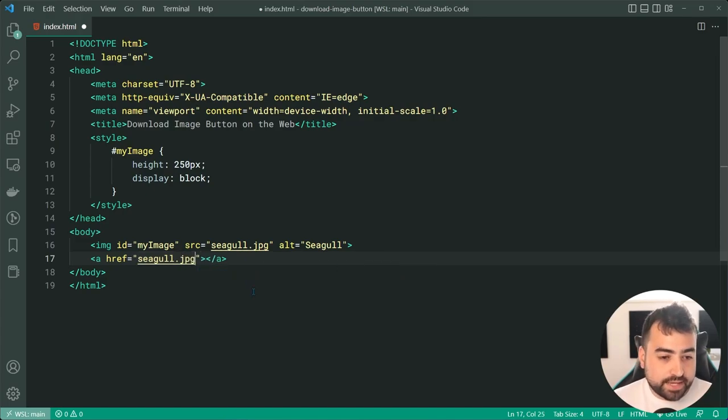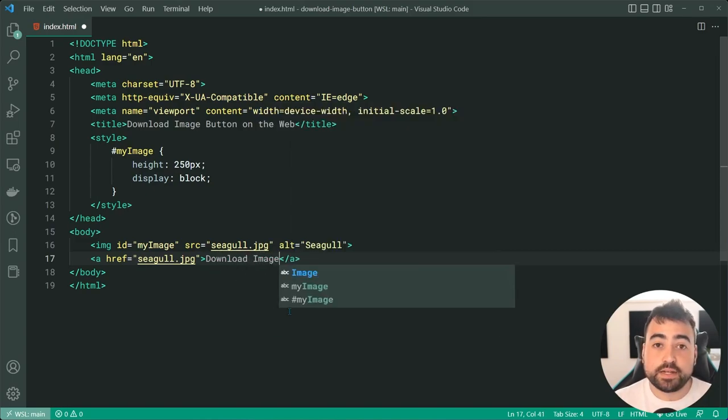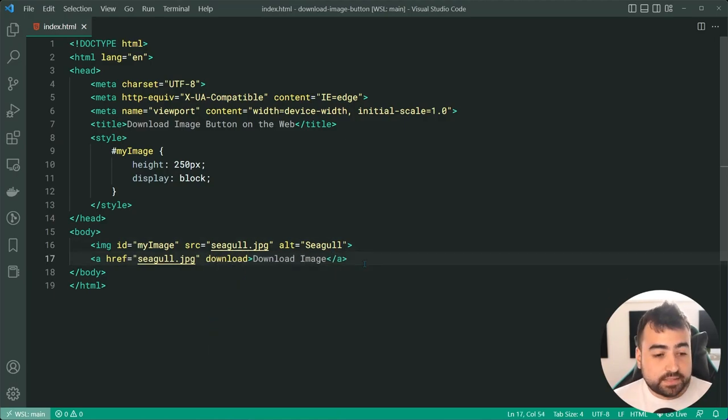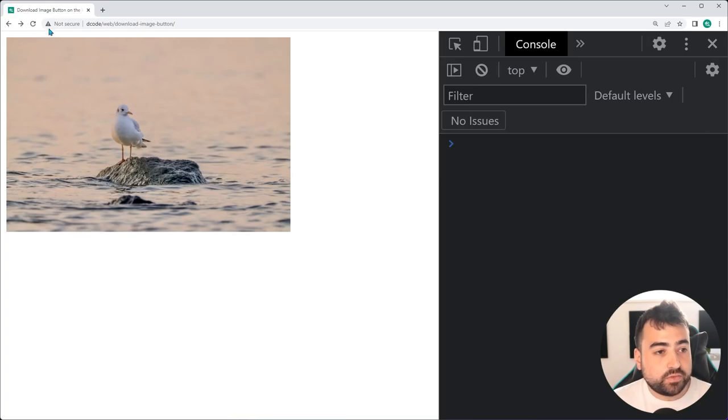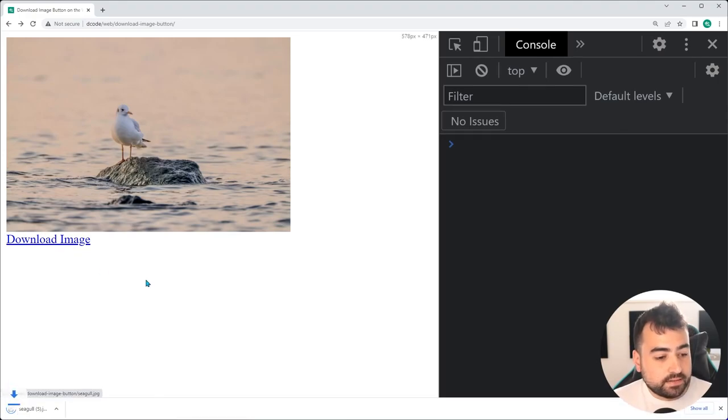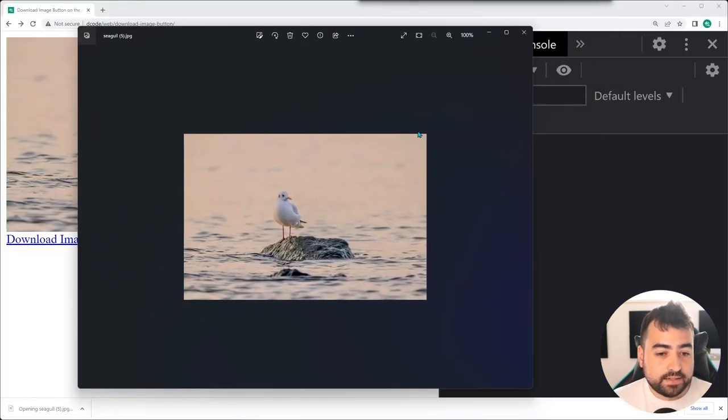Now, inside the anchor tag content, you can say something like download image, just like that. And then as an attribute, you simply add download. Now, if I save this and go back in the browser and refresh, what you'll see is you've got this download image button. If I was to click on that link, it is going to download it to my computer, and that is your solution right there, okay?